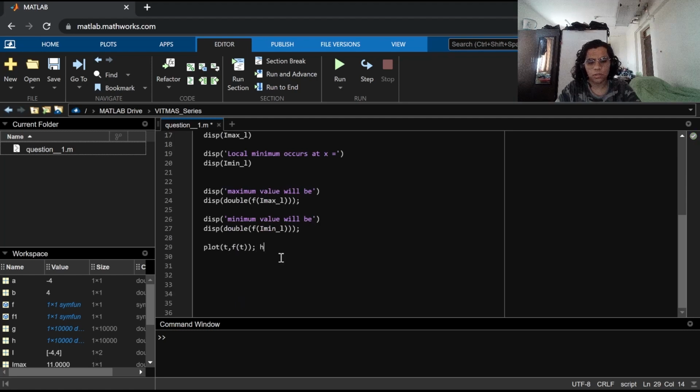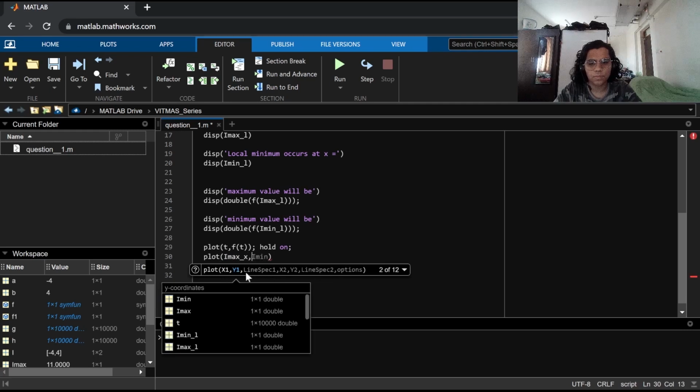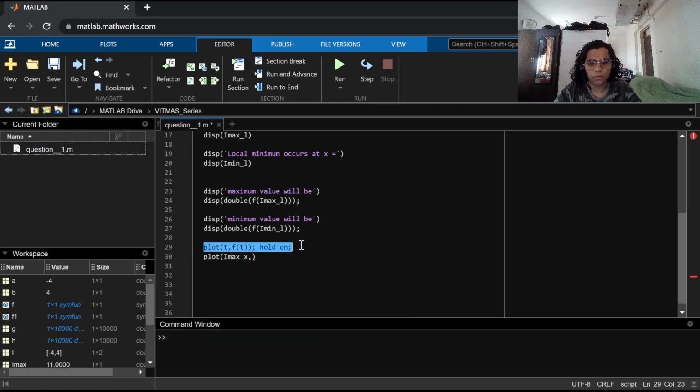When we use the plot function, it's a good practice to write hold on. So whenever you're using the plot function, just do that. And then we're going to plot Imax x, we're going to mark this particular point. This is going to plot the whole graph, and this is going to mark a particular point. So plot Imax x and then f of Imax.